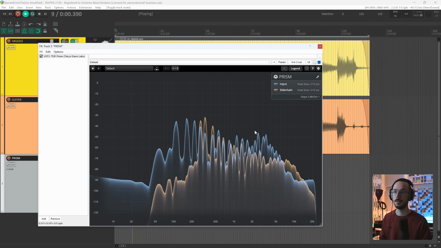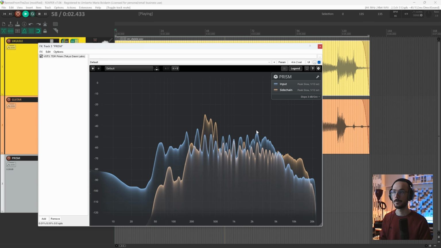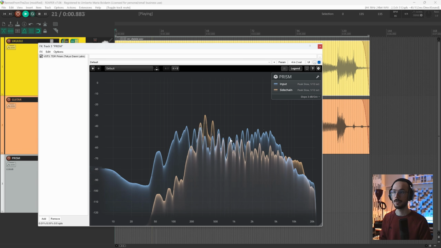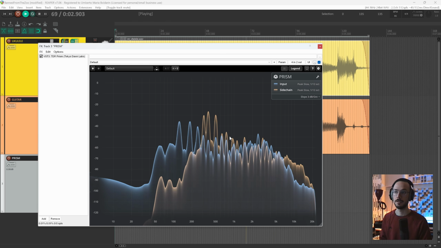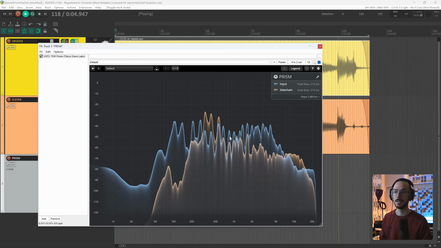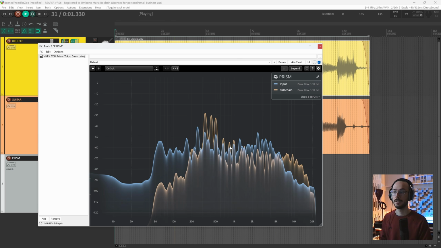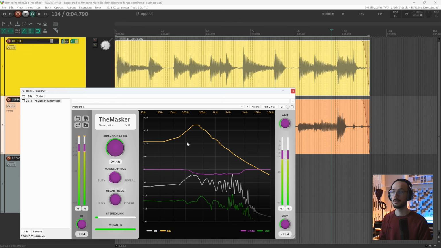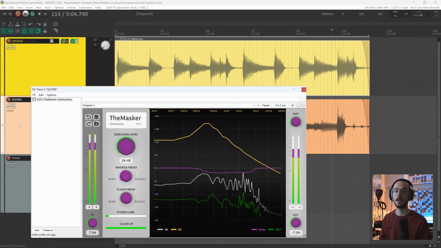3.5K, this area here. As well, here we see that a lot of frequencies are overlapping. They're essentially making the same note. So here we can work with the masker. With this specific example, I decided to apply the masker on the guitar track, and I decided to vary all masked frequencies. In this example, what are masked frequencies?